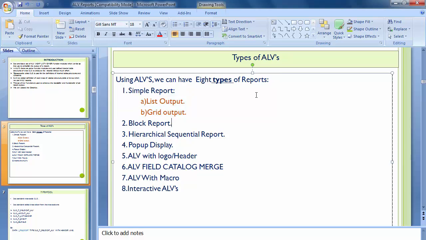Let me explain the possible ways, list and grid. A simple report contains list output and grid output. Then a block report, hierarchical sequential report, pop-up display, and ALV with a logo and header are possible. Also ALV with a field catalog match, because sometimes you are working with a complete table, so it's not required to write properties for each and every column. Through match, the system will match everything. ALV with macro is also possible, and interactive ALVs. These things are possible by using ALVs.